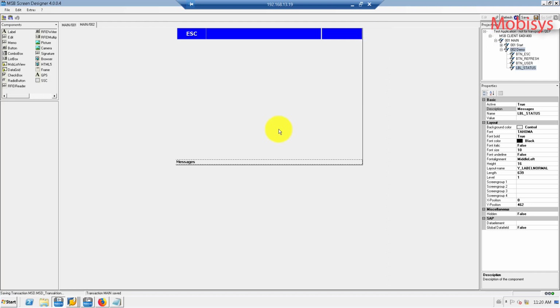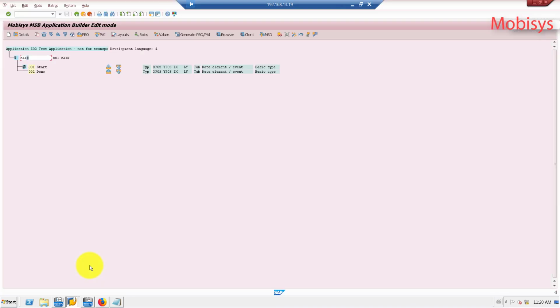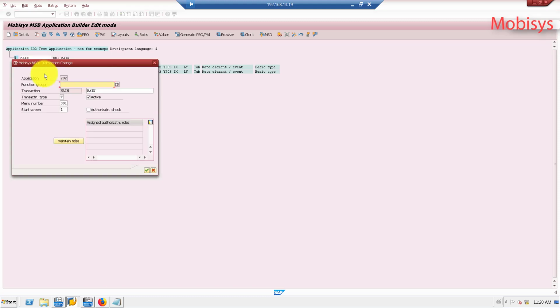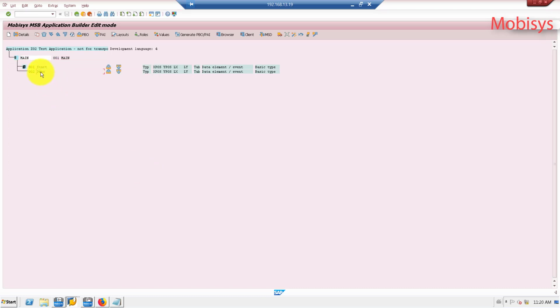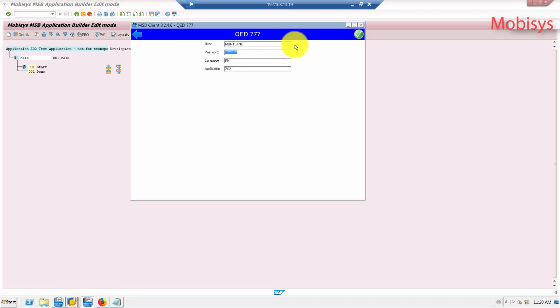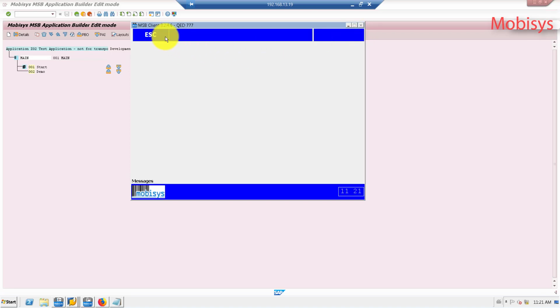Okay, so let's see what we have here now. Let's go to our application. Let's see, start screen, it's 2. Let's put start screen 2. So it will be this one. Let's give it a try. Okay, so as you see, we have the escape button, the refresh button, and another button where we will put the username.